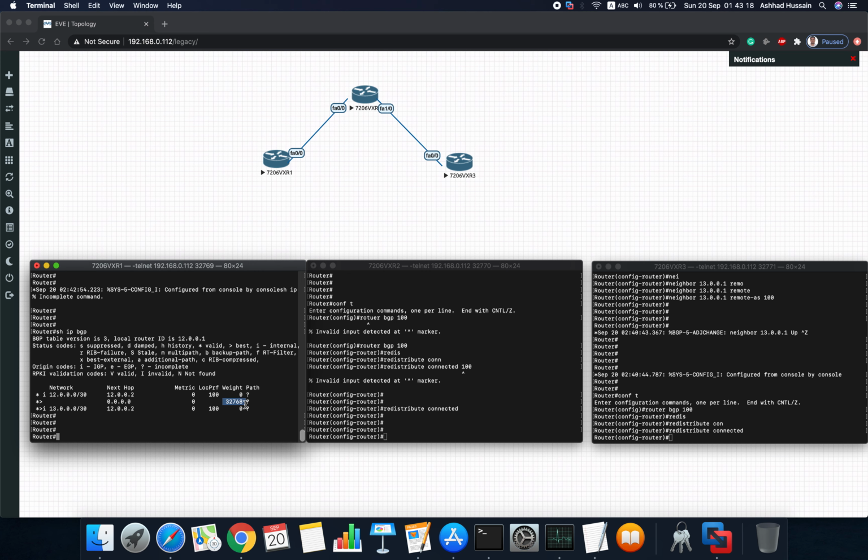Default means it is self originated, and the weight is also showing 32768. It is locally originated. And the second route is 13, which is the interface between this one and it is coming from 12.0.0.2. Once you see this, this is the local preference, weight, AS path. The AS path will not show because it is iBGP. Unless the traffic goes outside the autonomous system, it will not show. Once the traffic goes outside to another autonomous system, it will be carrying an AS path.